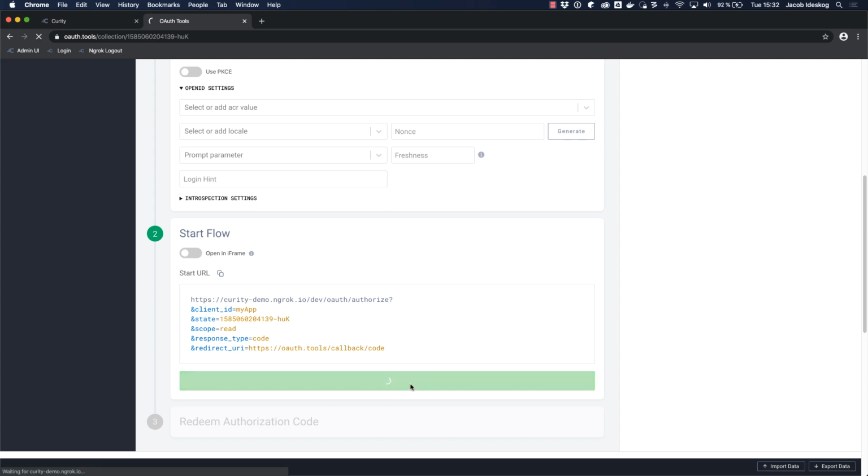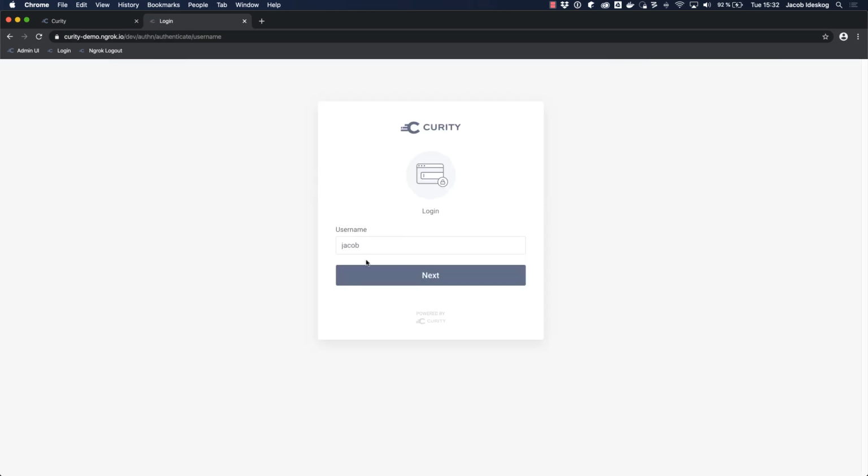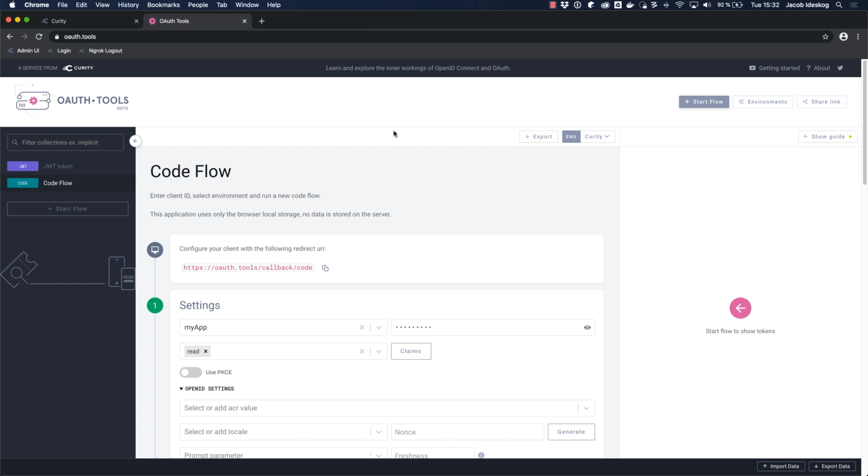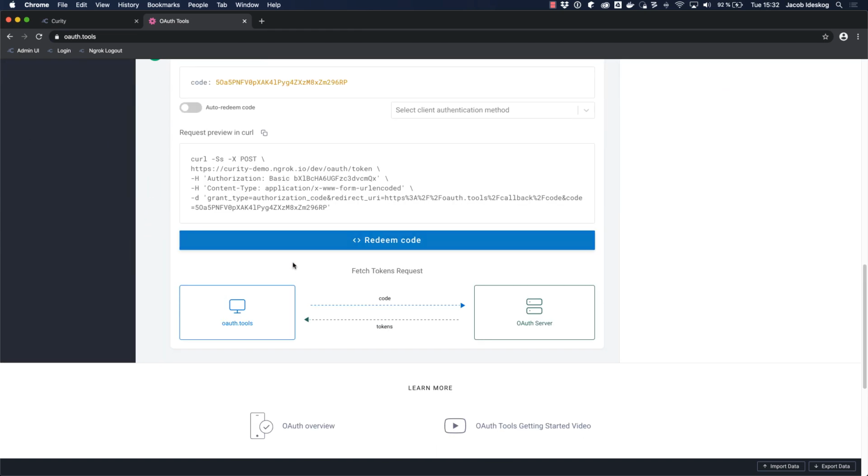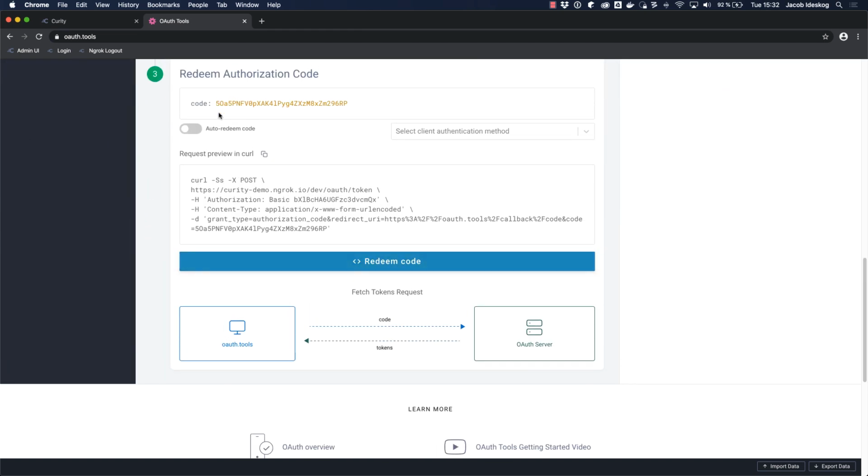So I'll click run. I get prompted to log in. And now we can see I'm at the OAuth server, but not the authorized endpoint. I'm currently now on the authentication service like we discussed. So I'll click login and I'm redirected back. And here in the end, we can see we got a code. This is the authorization code.